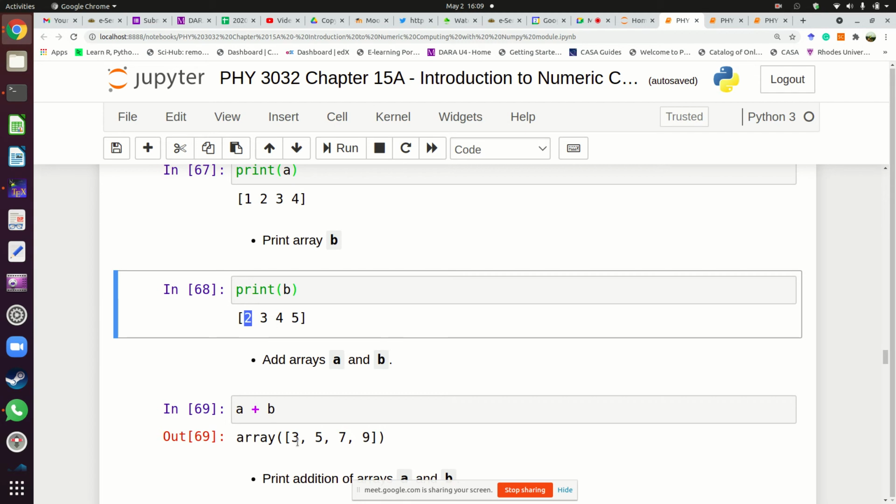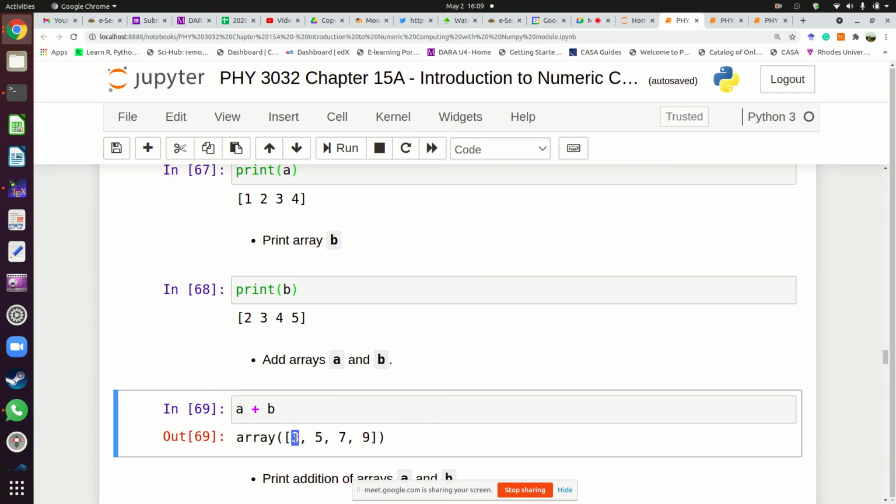What if one of the two, maybe A, had more numbers? You would not be able to do that. They have to have the same number of items. That's the other requirement. That's what makes arrays fast, because they're always adding things with the same number of items.